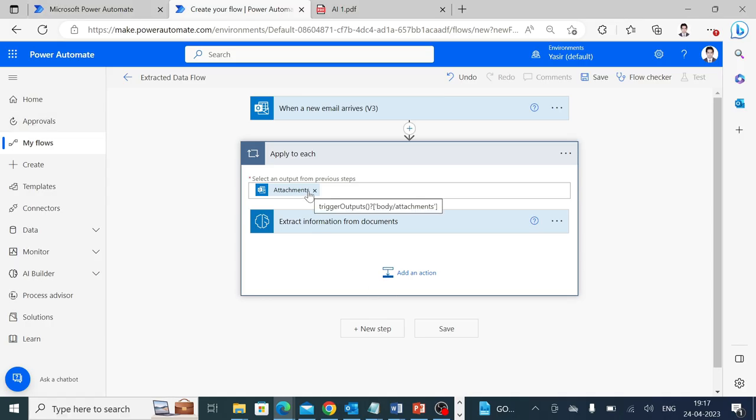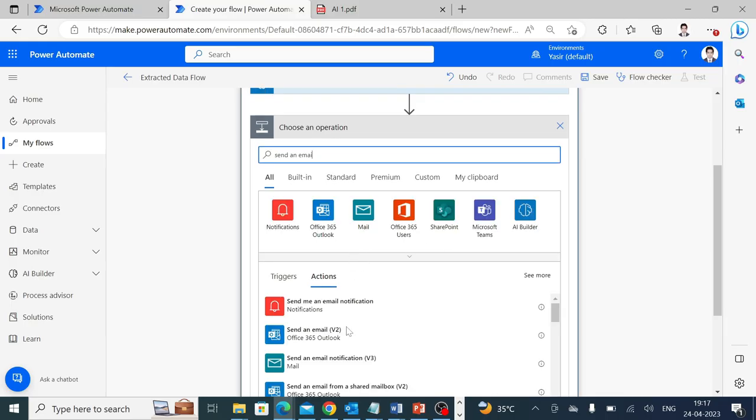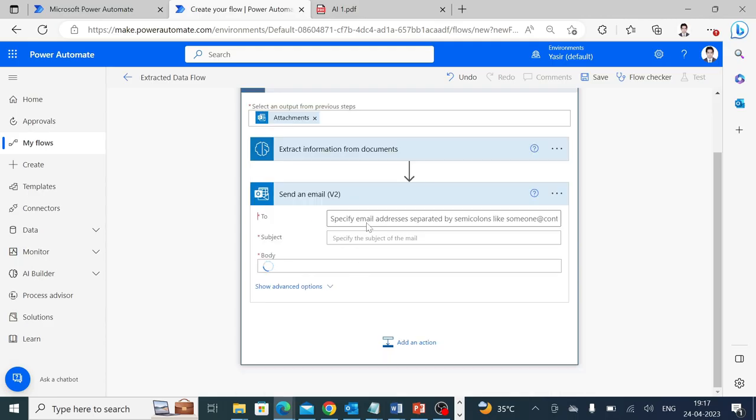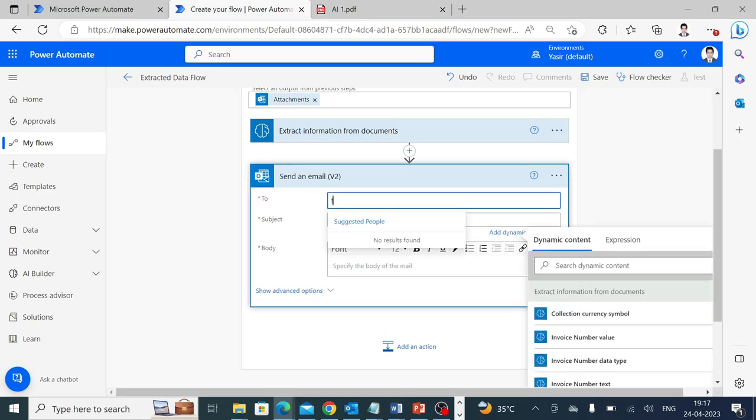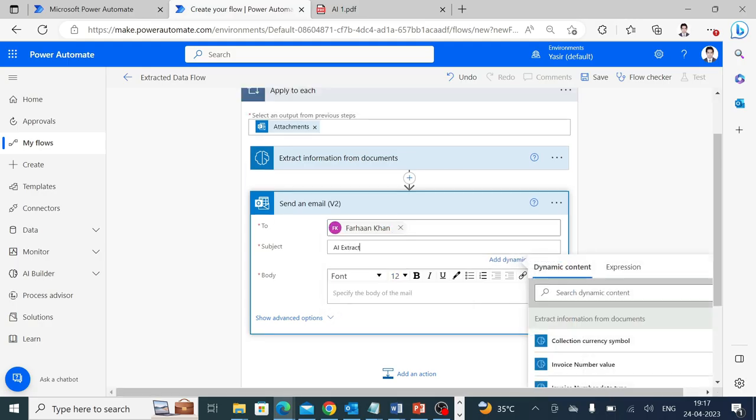Why? Because every single time we receive an email in our inbox, it will be analyzing that attachment and extracting the information from it. But what we need is, we need that information again in our email as text. So what you can do, you can add another action within this section and send an email. I'll send it to myself. AI extracted data.